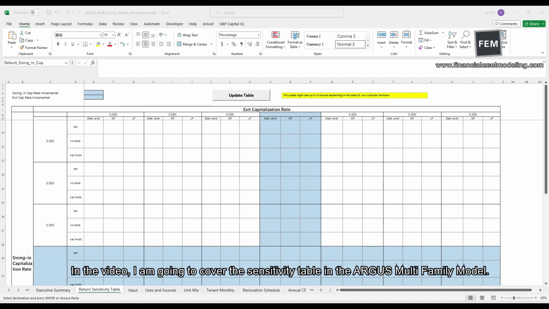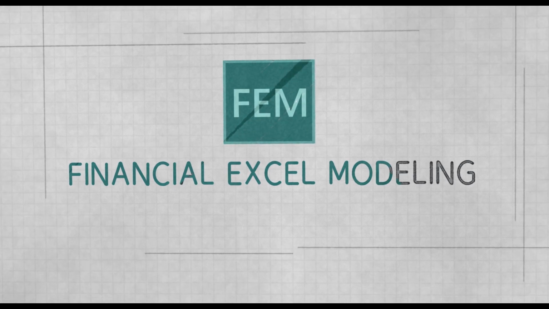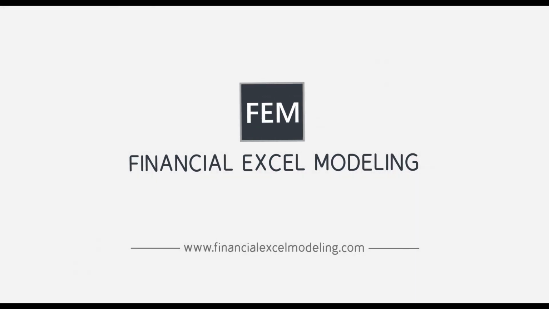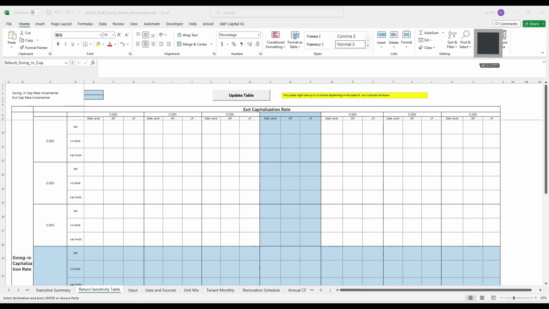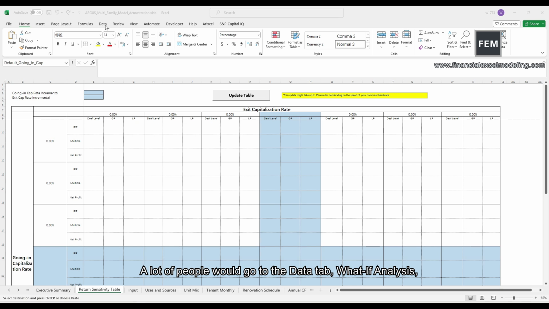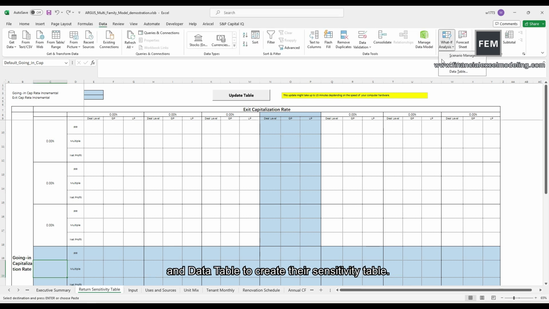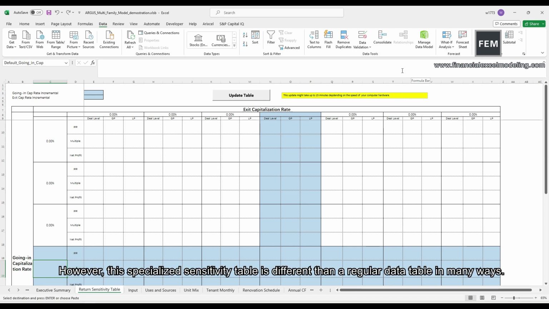Welcome to this video. In this video, I am going to cover the sensitivity table in the ARGUS multifamily model. I can see the sensitivity table is massive. A lot of people will go to the Data tab, What If Analysis, and the Data table to create their sensitivity table. However, this specialized sensitivity table is different than the regular data table in many ways.